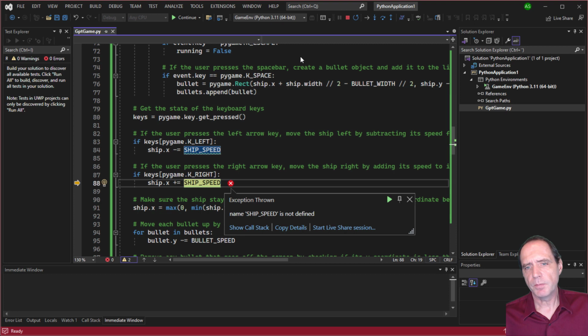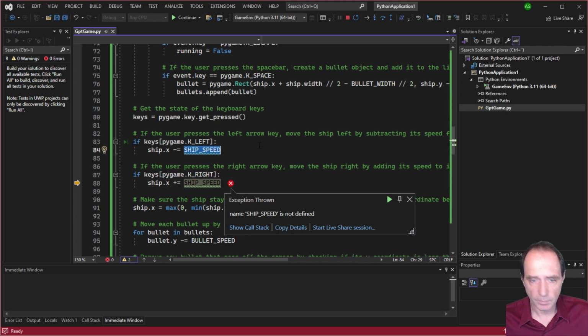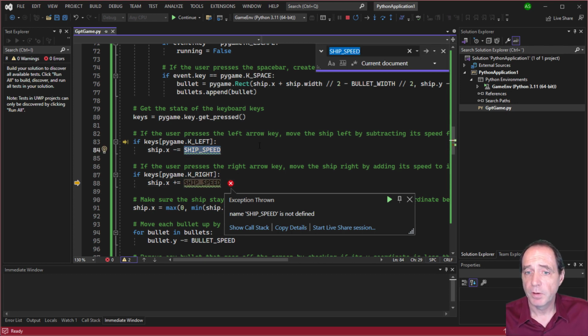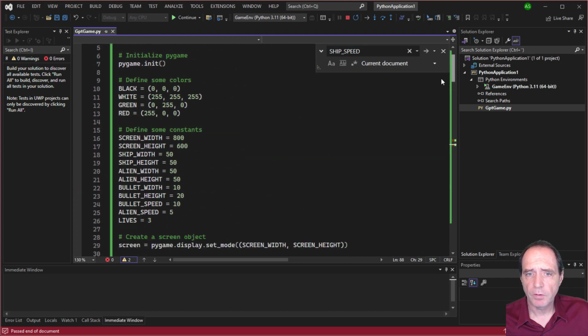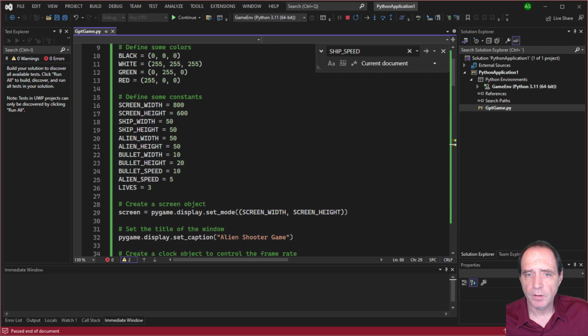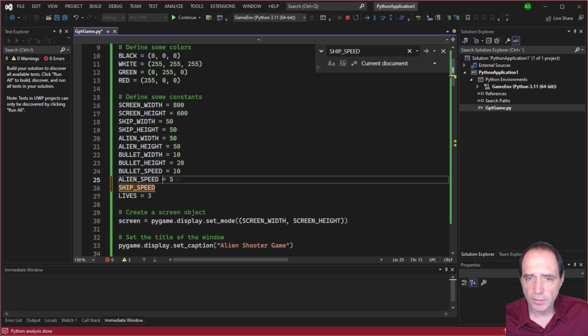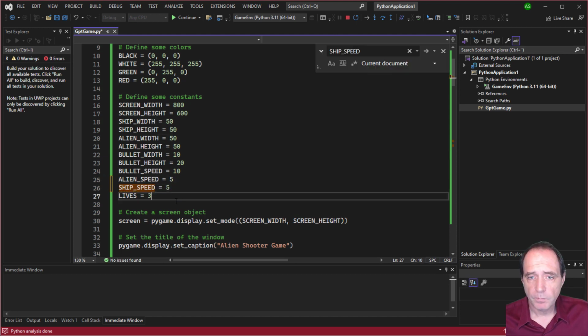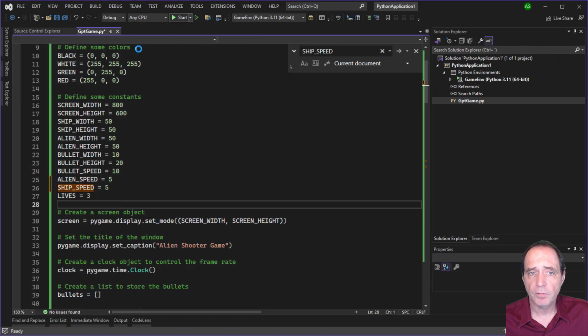Yeah, so what happened there was when I attempted to move, it was complaining that the ship speed was not defined. So I'm just going to do a Control F on this and just see where ship speed is used. And you can see that we've just got those two instances, when I do left and when I do right. So what I've got to do is to just whiz up here to the top where we've got all of these constants. We've got the bullet speed, the alien speed, and the ship speed. I'll set that to 5 just for now.